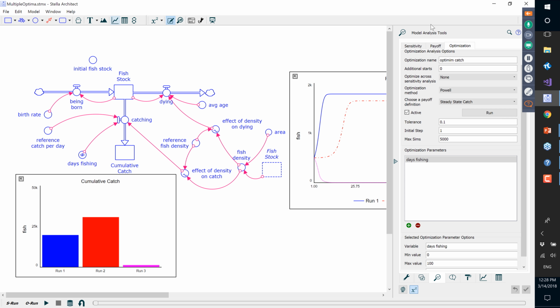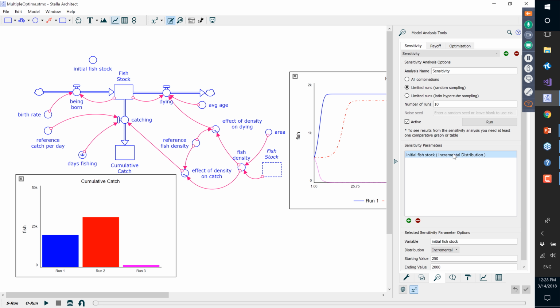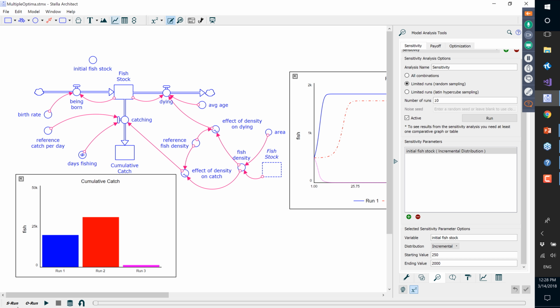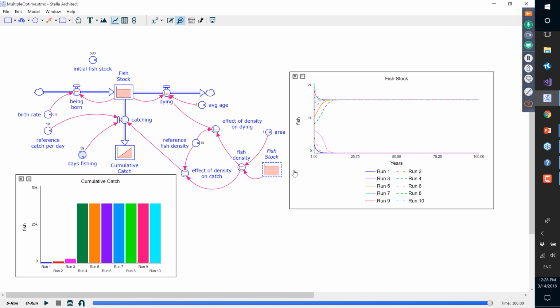And one of the things that we can do to help understand this a little bit better is, again, you combine sensitivity with optimization. So sensitivity here is going to be changes in the initial fish stock, and we're just going to let it vary between 250 and 2,000. And if I run a sensitivity run on just the last day's fishing I had, what you can see is that the different fish stocks bifurcate into two sets of populations. Three of them, which happen to be run 2 and 3 because this is incremental increasing, the fish stocks go to zero because the fish is driven out to extinction. And the other ones, they all go to a steady state, which is the same value. Some of them came from above and went down. Some of them came from below and went up.